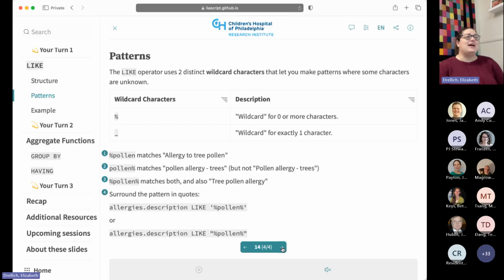So we need to surround this pattern we want to match with quotes and use that LIKE operator instead of the equal sign. So we would say allergies.description LIKE percent pollen percent, or LIKE in double quotes, that same pattern.